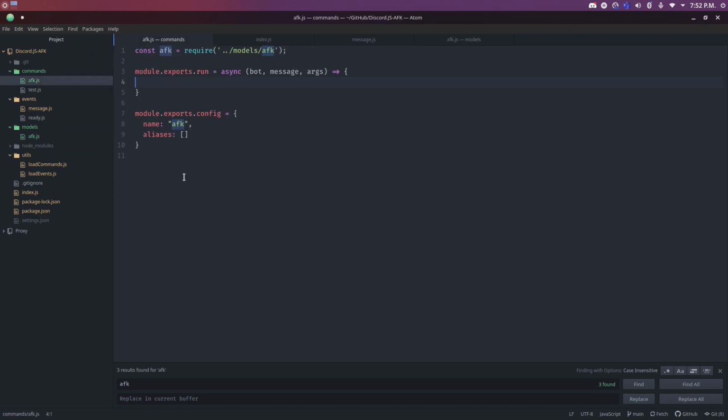The first thing I'm going to do is require the file that we just made. Right now I have it in my commands folder, so I have to go one folder up, and then go to my models folder, which is here, and then my AFK file. Obviously, if you're in another folder, this is going to change.